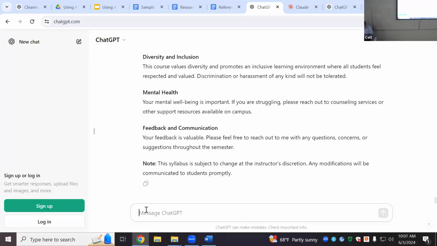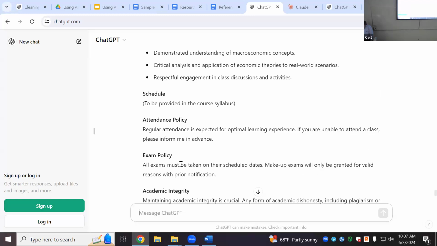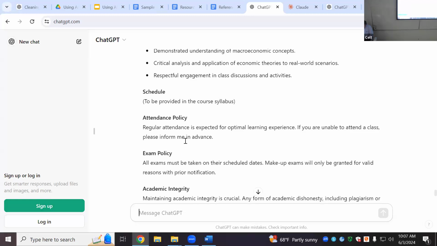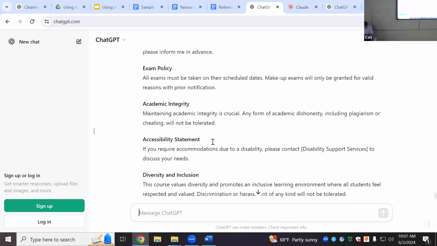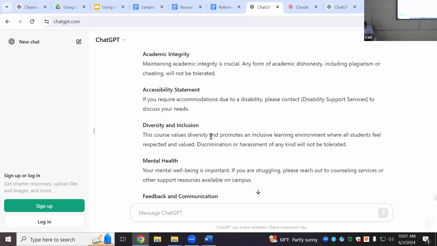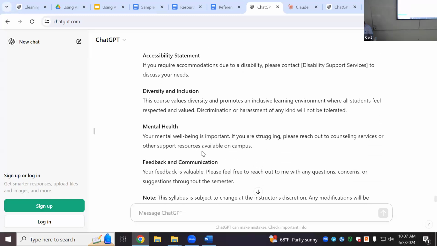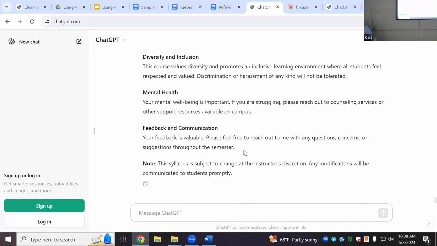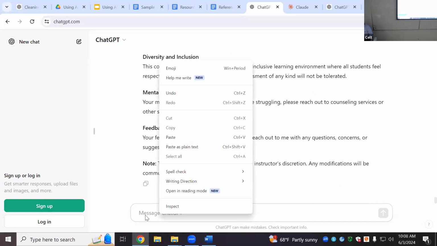But you notice it gives you a pretty decent framework for an inclusive syllabus, where it includes an attendance policy, an exam policy, academic integrity policy, accessibility statement, diversity and inclusion statement, mental health statement, feedback and communication. Now you could ask it to do more if you don't like what it did.